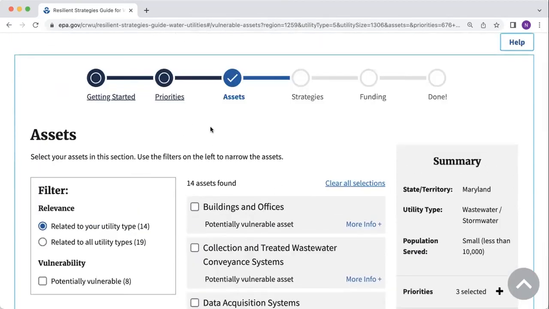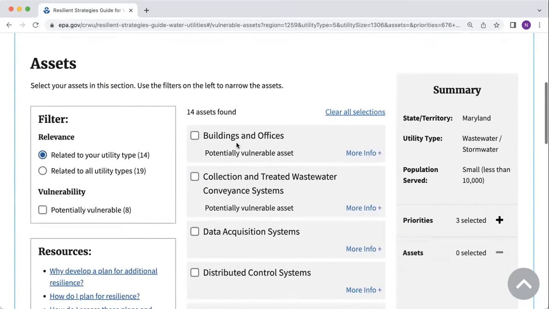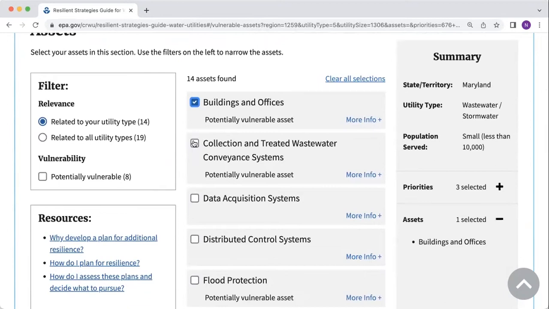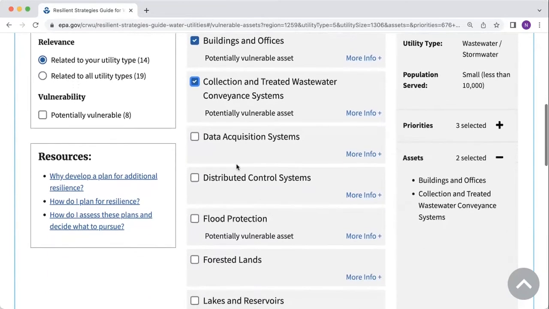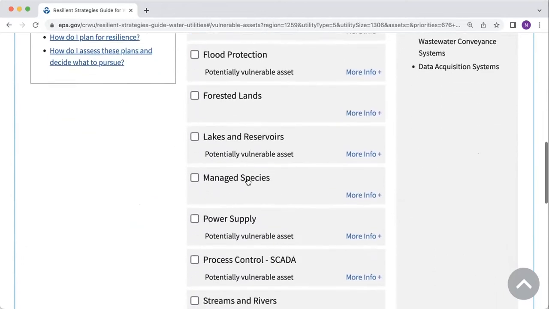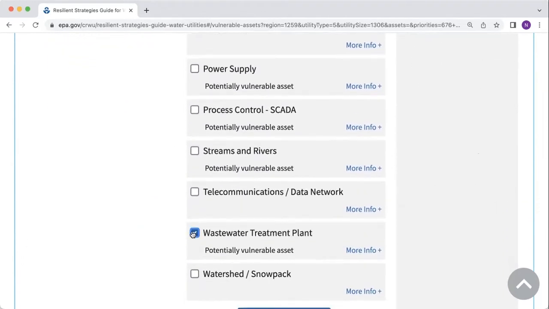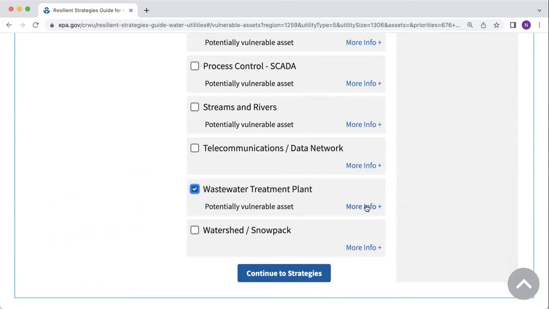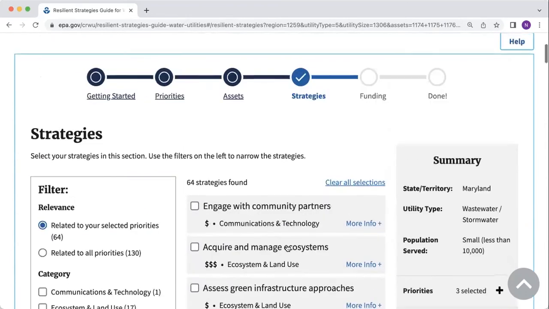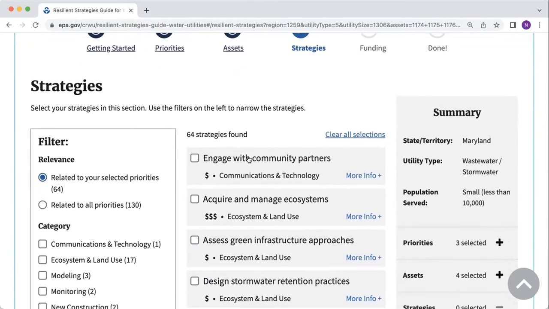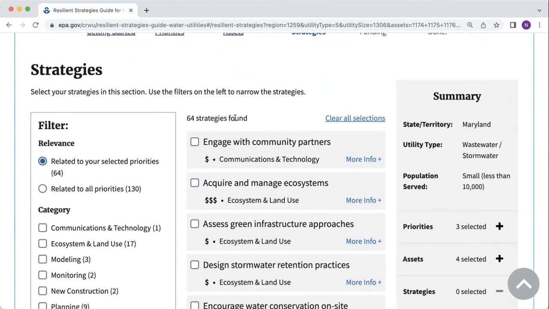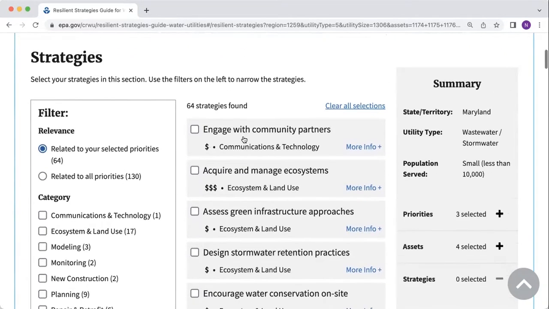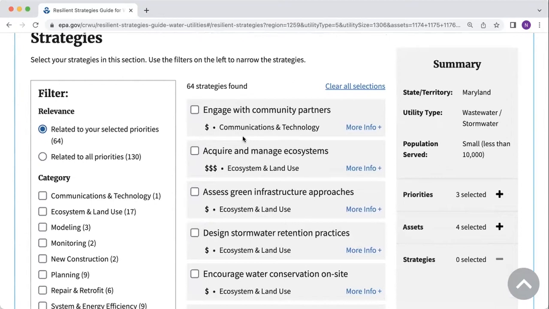When you're done identifying your priorities, it's time to put your assets in. Like I mentioned, we have buildings on site, we have a collection and conveyance system, we have data acquisition system, and we are a wastewater treatment plant. Again, you can click on more info if you need a little better understanding of what each of these things are. And for my priorities and assets, the scenario I put in, 64 strategies were found to increase resiliency of the system.